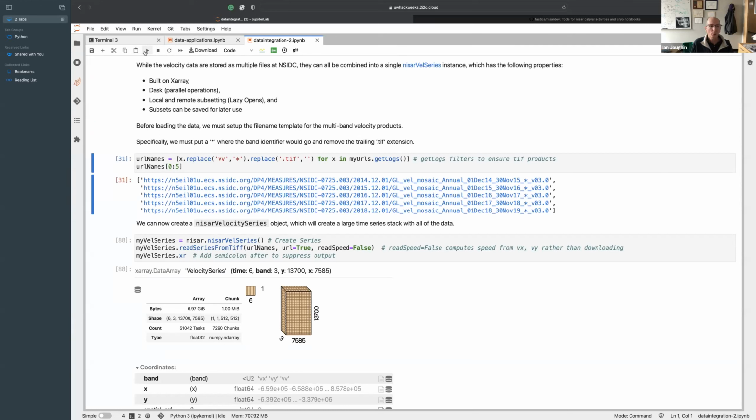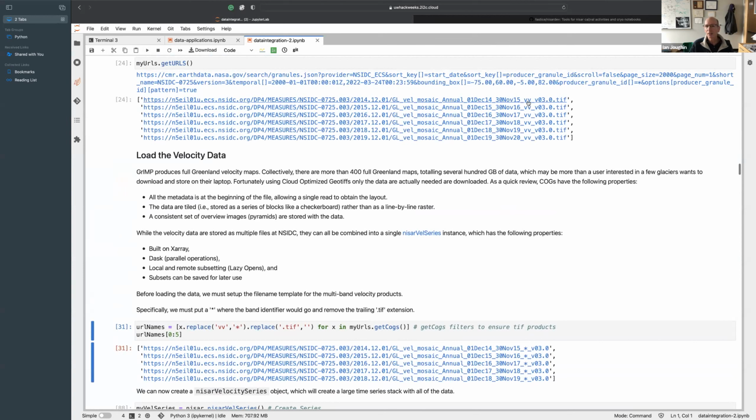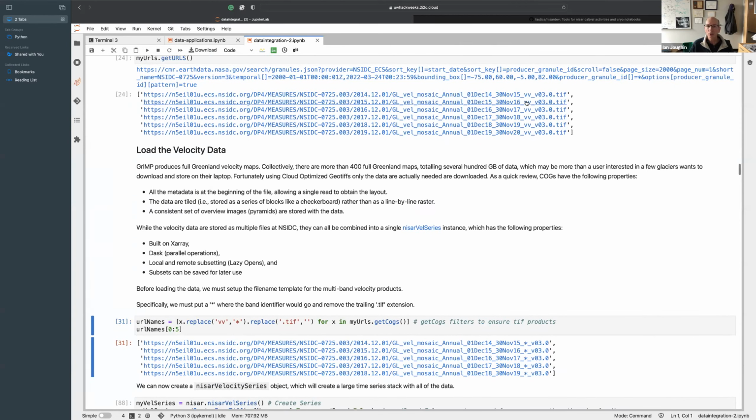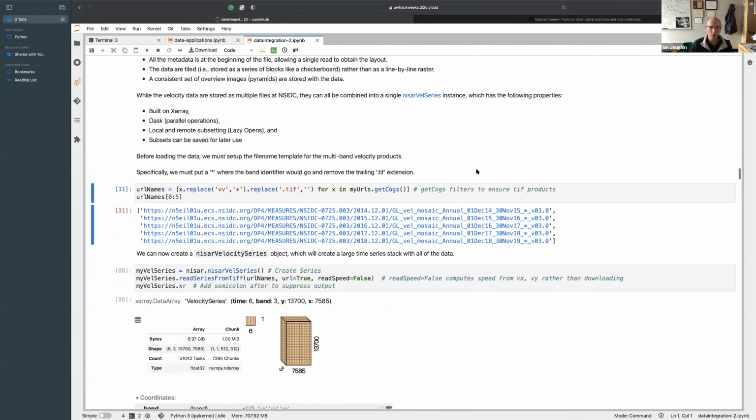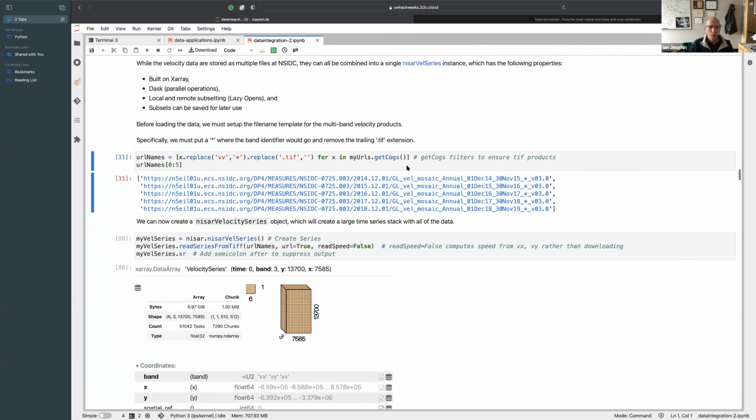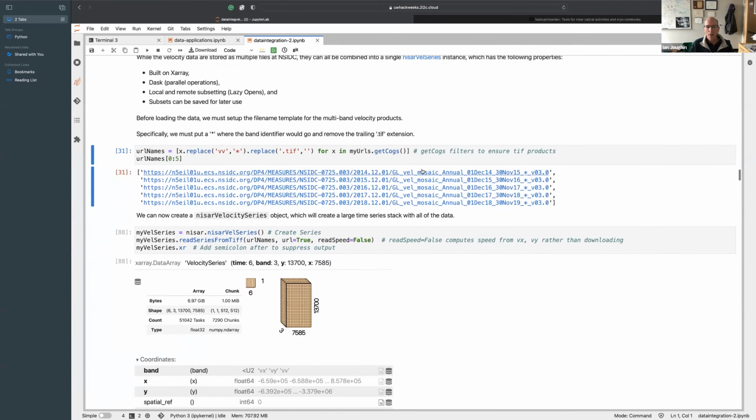So before we create our velocity stack, we just need to condition the file names a little bit. We did the search up here and it's set up to return the VV, which is the speed of the glacier, but there's also a VX, VY, and there's actually error components too, which I'm not going to cover today, but this should all work with the error components if you specify them properly. And so instead of that VV, we just swap it out and put in a wildcard character there. So that's what this step is doing.